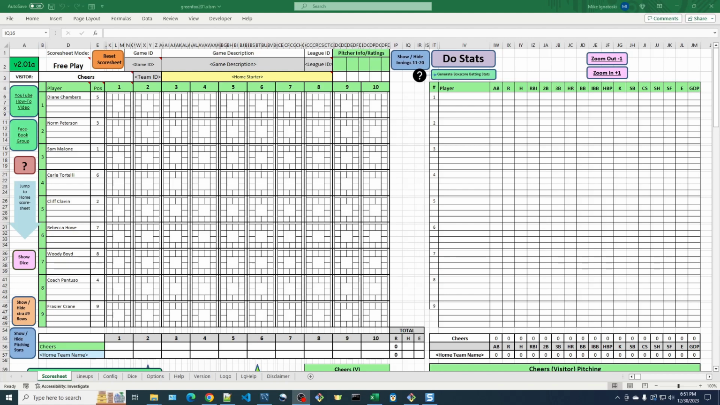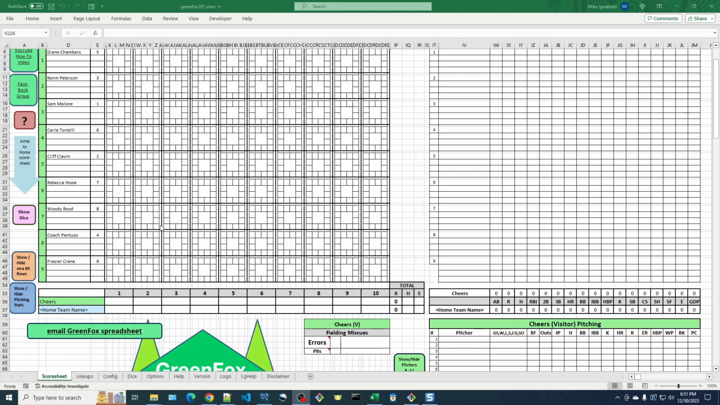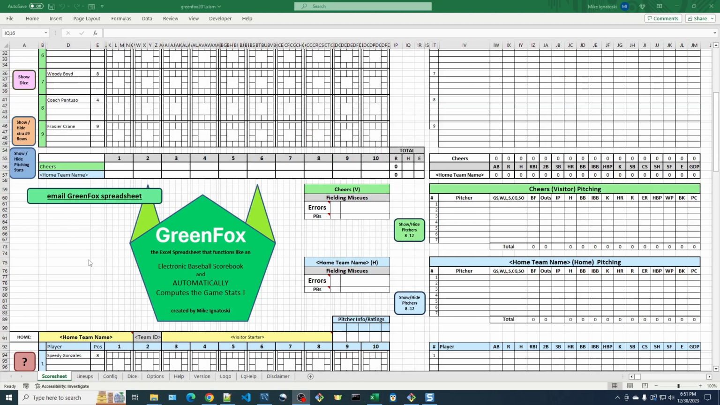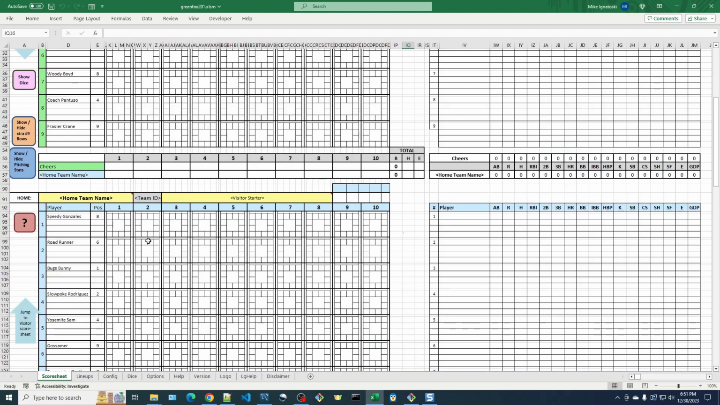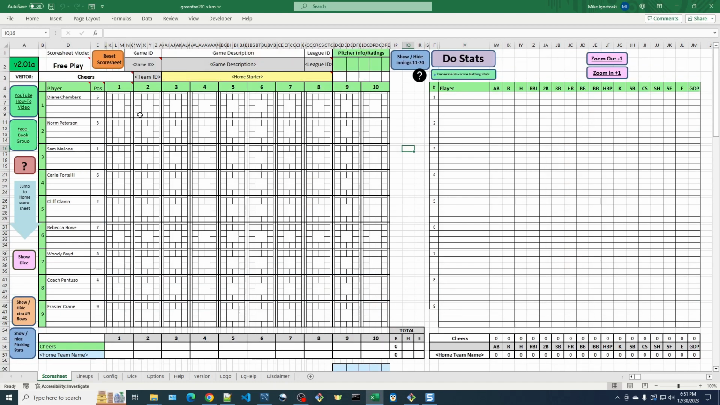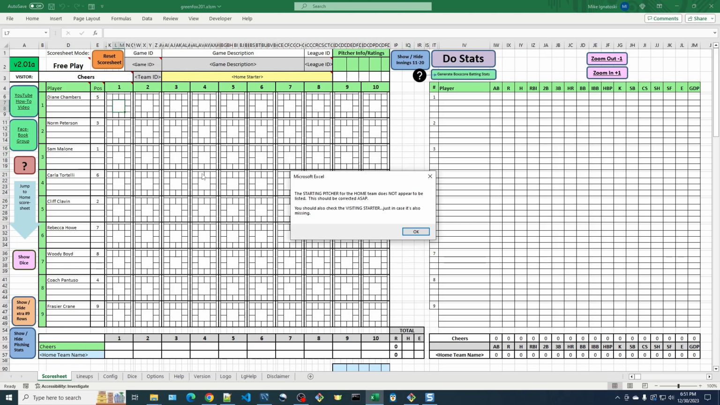The next few enhancements I want to show have to do with the actual scorekeeping game flow. In this spreadsheet I have the Cheers lineup, and down here I have the Looney Tunes lineup. Let me hide these pitching stats. One of the things that changed: let's say Diane Chambers gets up, but as soon as I click this first score sheet block here, I get this message that says the starting pitcher for the home team doesn't appear to be listed. Correct it, and maybe check the visiting starter also.